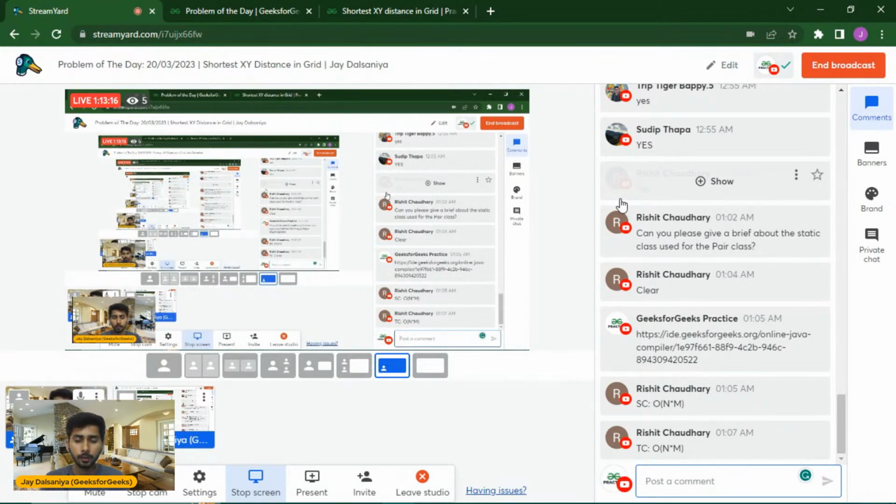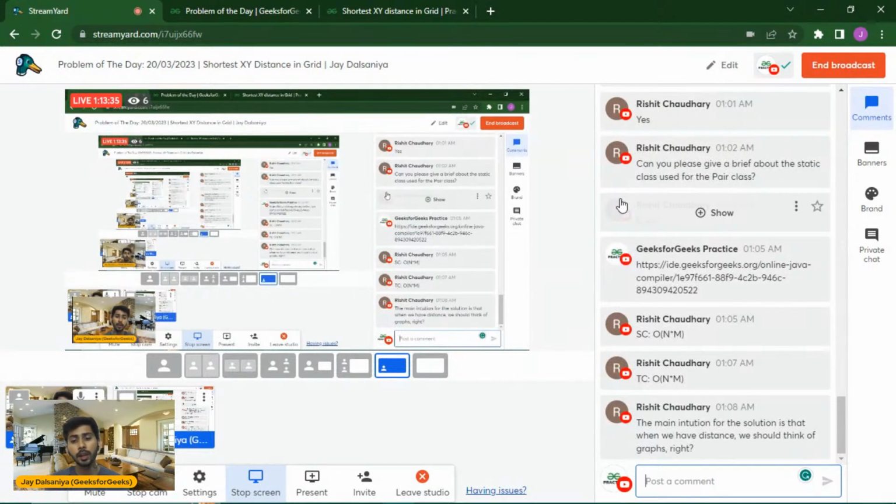It was a pretty good question, and it was a simple variation of some of the standard graph questions. And if we know some of the standard questions, then it's every time easier. The main intuition for the solution is that when we have distance, we should think of graphs. Almost the majority of questions you will be able to solve using graphs, but you need to know how to modify bfs and dfs. And that's kind of tricky.